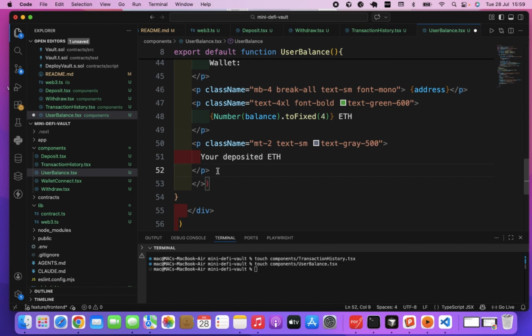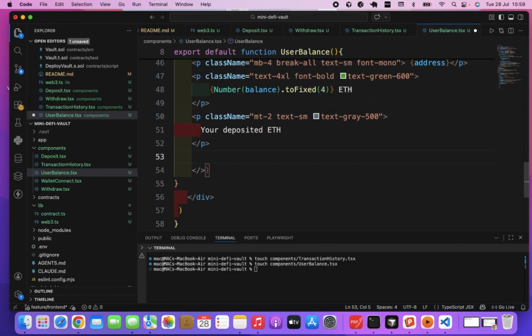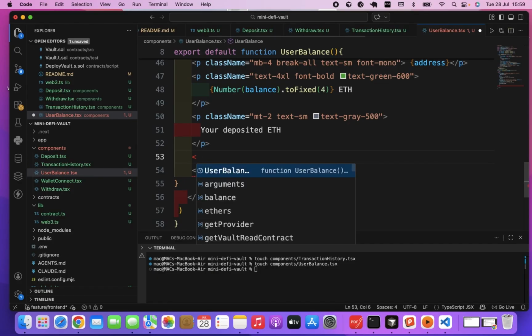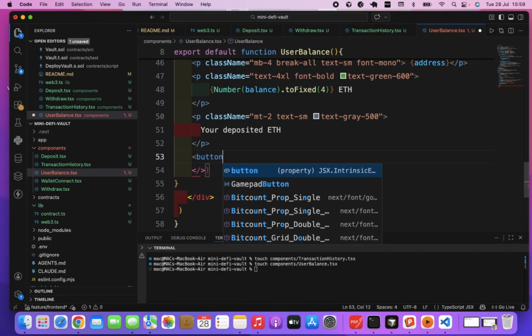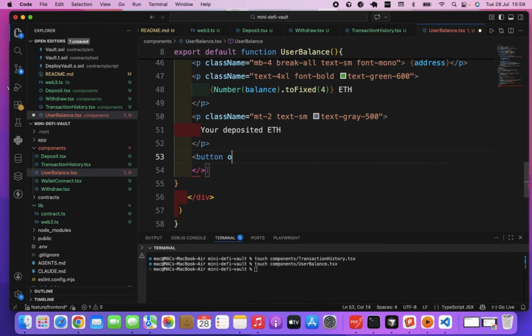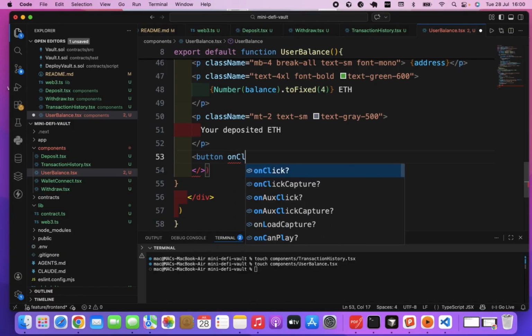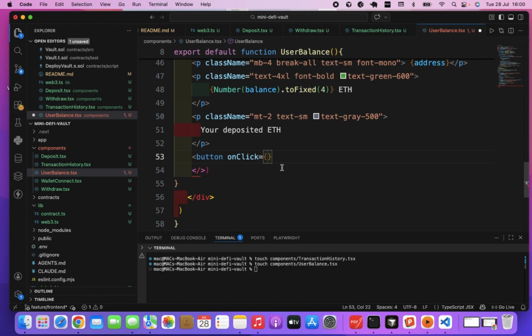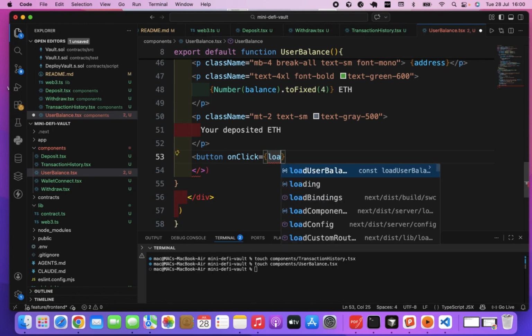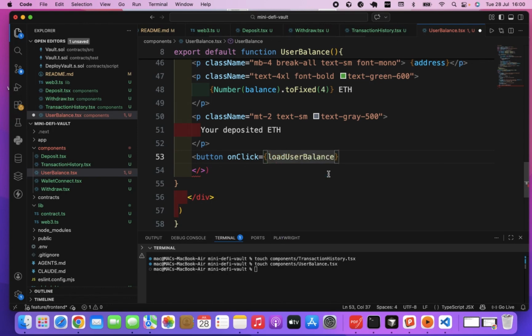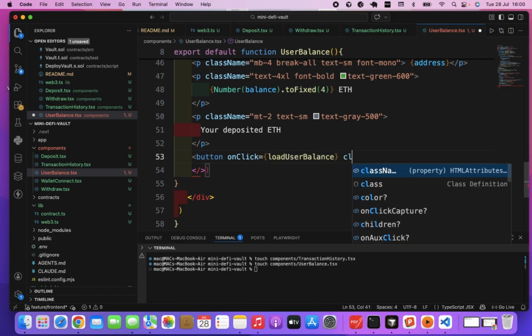So after this closing paragraph here, now let's create our button. Still within, take note we have not moved outside this closing tag. So now let's create our button. Button tag. So what we want the button to be doing on click, that is when they click the button, we want the button to trigger the load user balance function so that the load user balance function will do its work.